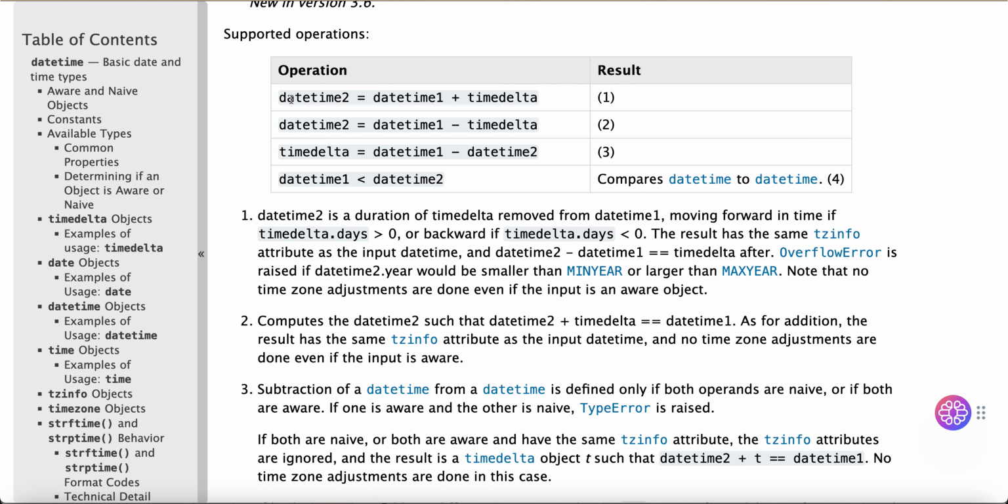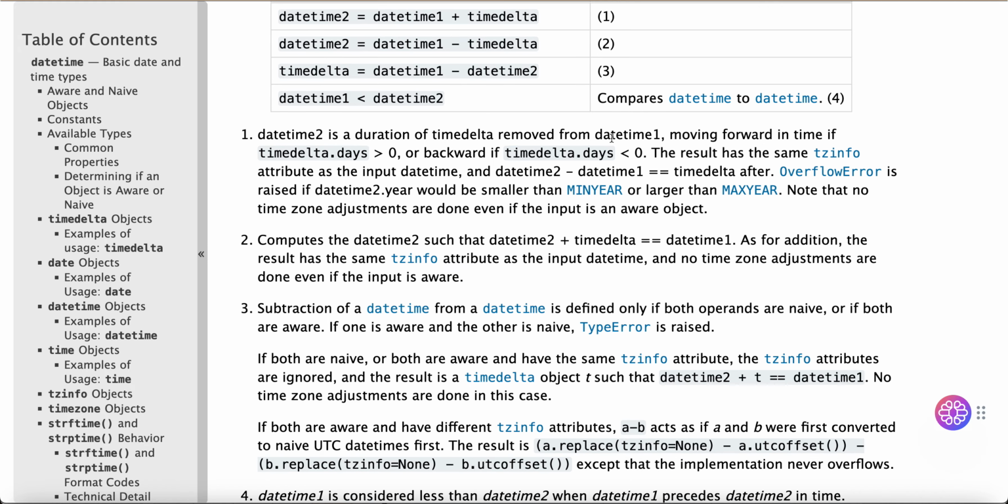Supported operations: datetime2 = datetime1 + timedelta; datetime2 = datetime1 - timedelta; timedelta = datetime1 - datetime2; datetime1 < datetime2. Datetime2 is a duration of timedelta removed from datetime1, moving forward in time if timedelta.days is greater than 0, or backward if timedelta.days is less than 0.